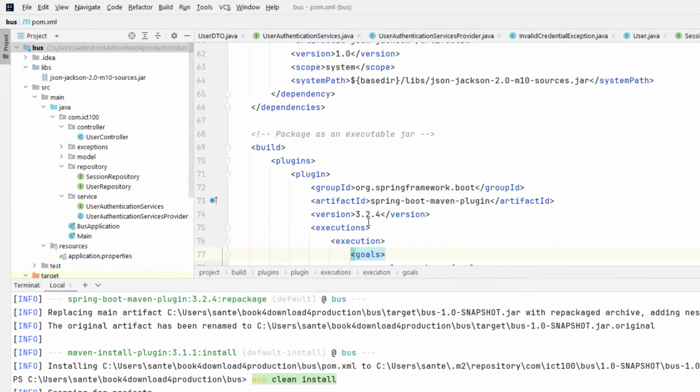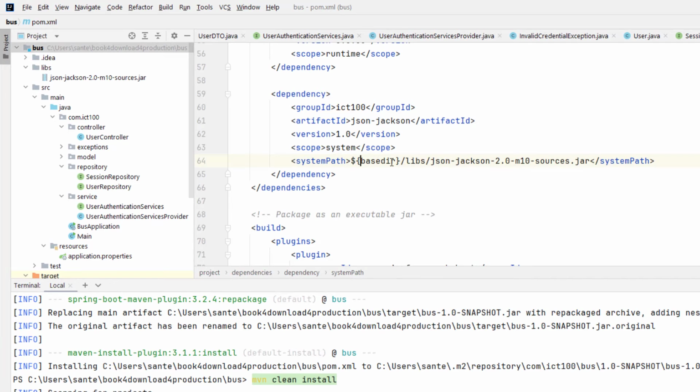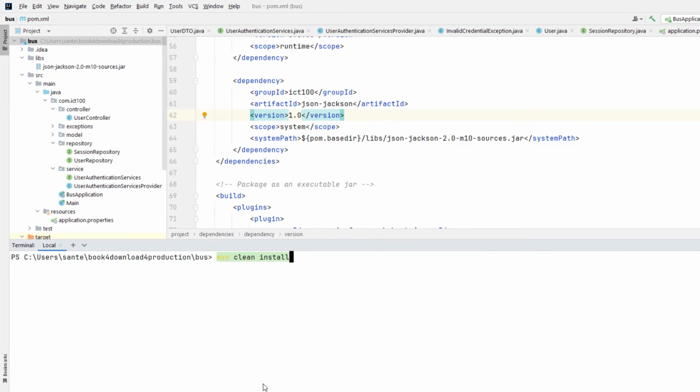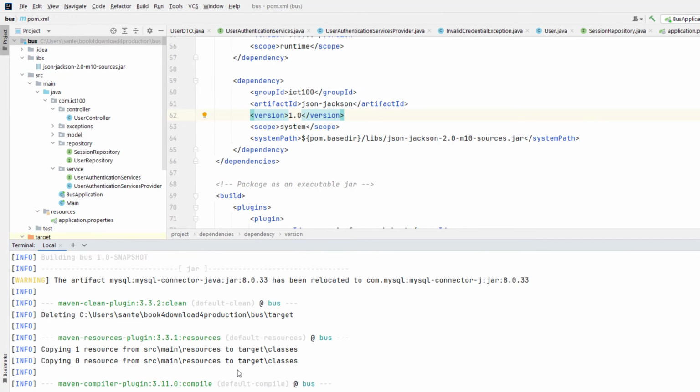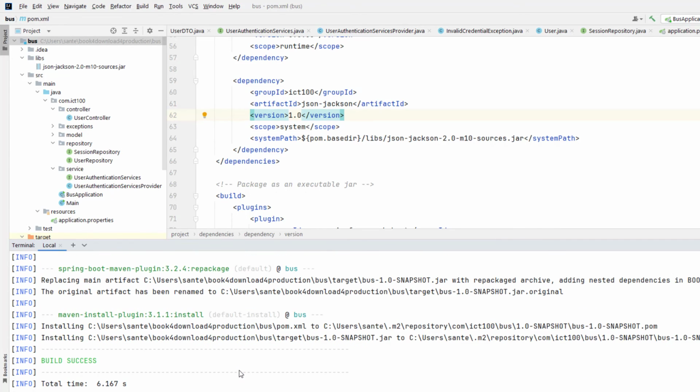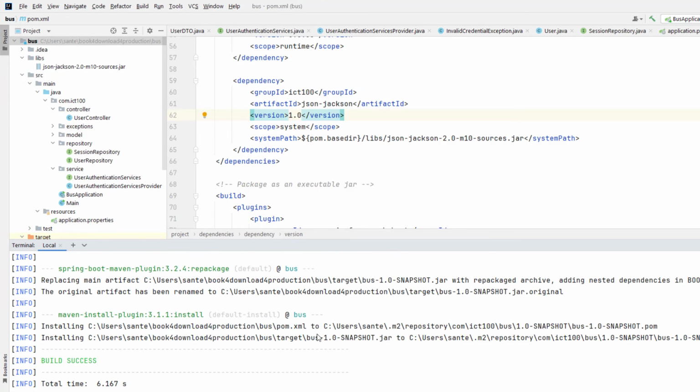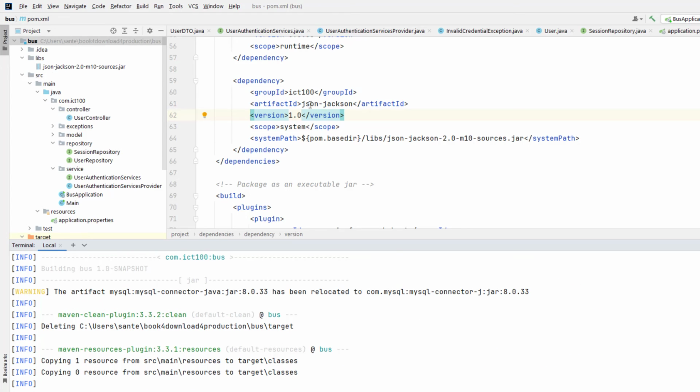The only way you can solve this is, let's add the pom.basedir, and then let's go back here, let me clear, and then let's try to run again. So now you see we don't have warnings anymore, and since this project has built and we can compile this project, it means that this is also working. So everything here is okay.